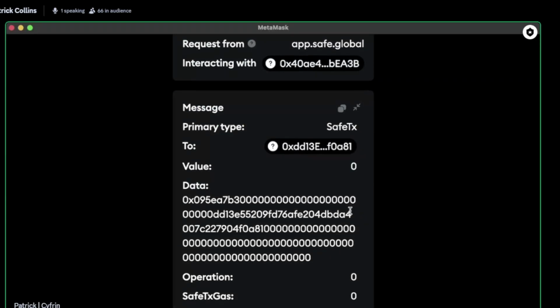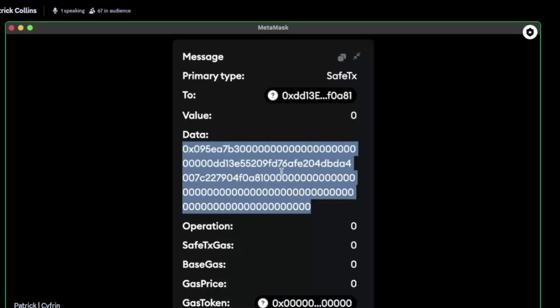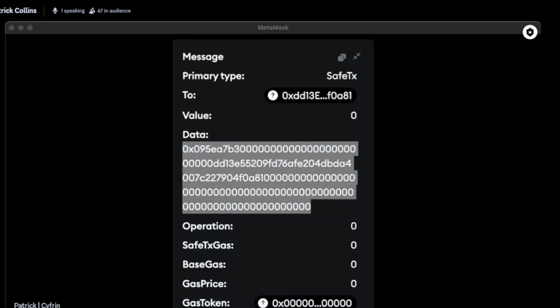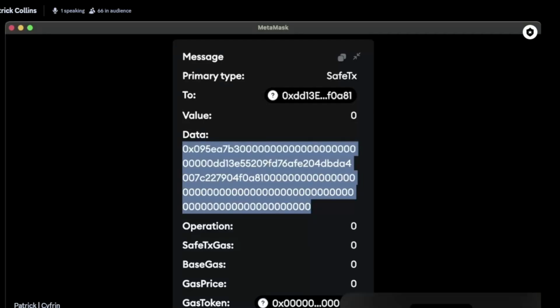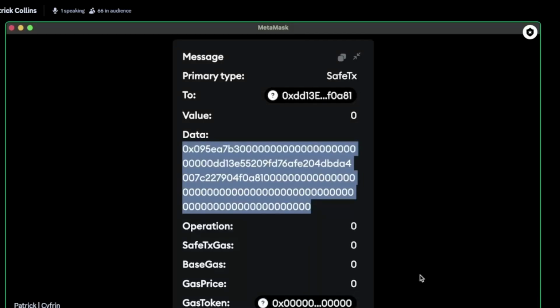Value is 0. Yep, that's good. Data. Who knows what this data bit is? What is this data bit? Message hash. Nope, it's not the message hash. Good guess though. Hex to the action. Yes, exactly. This is the hex of the data. So remember, of the data to the action. What does that actually mean?